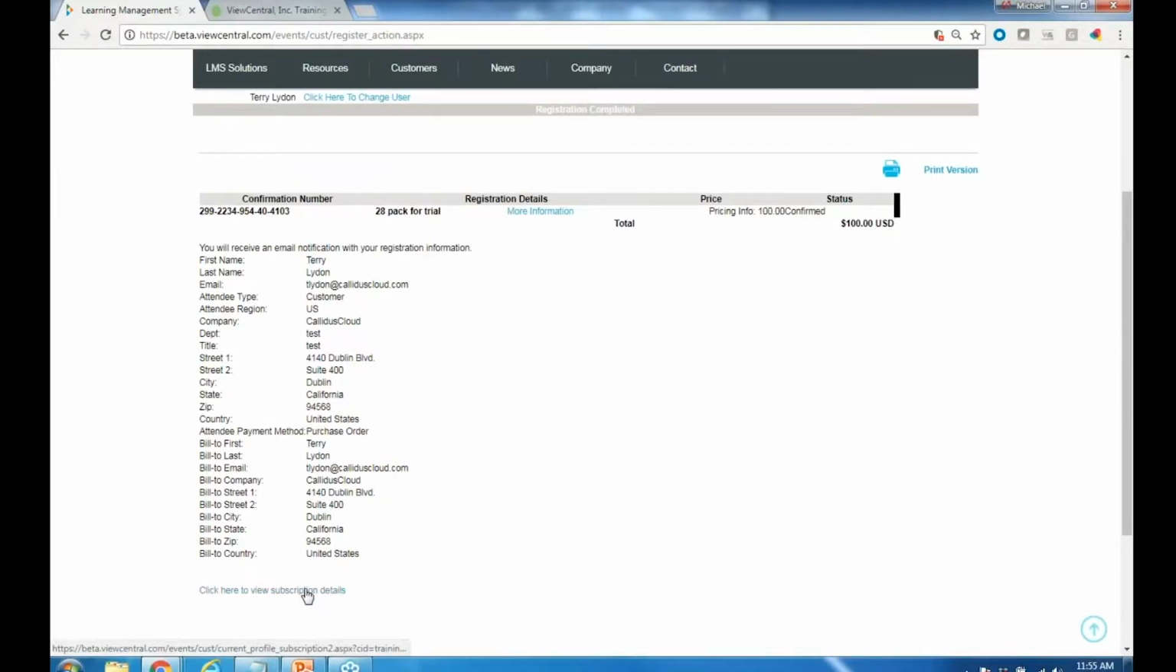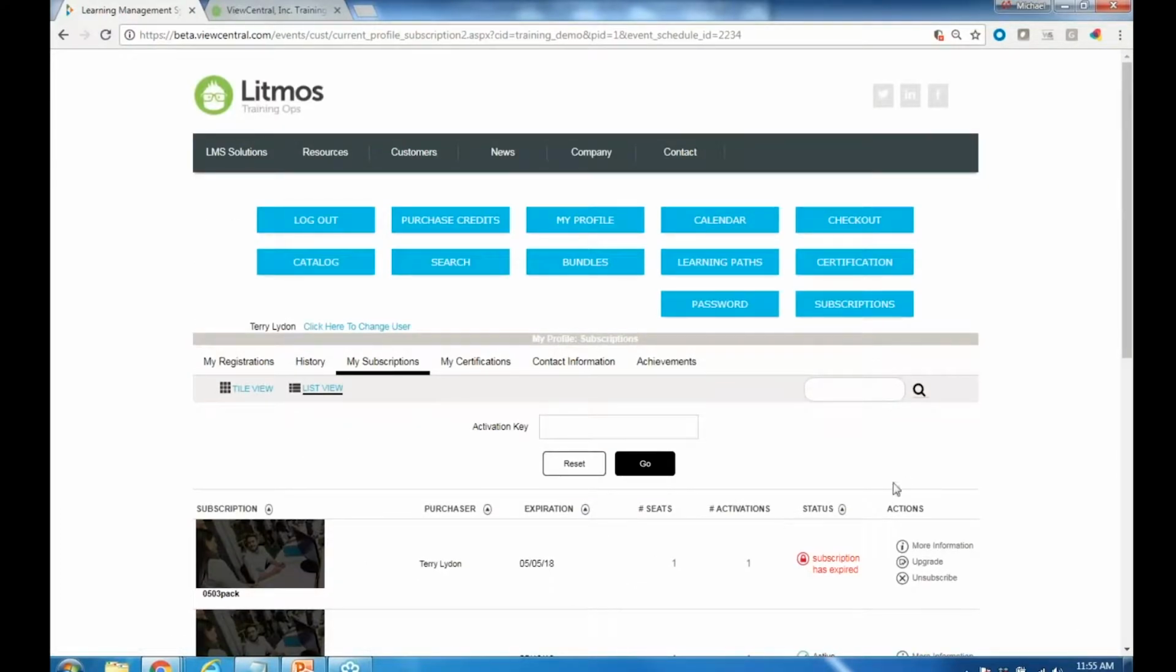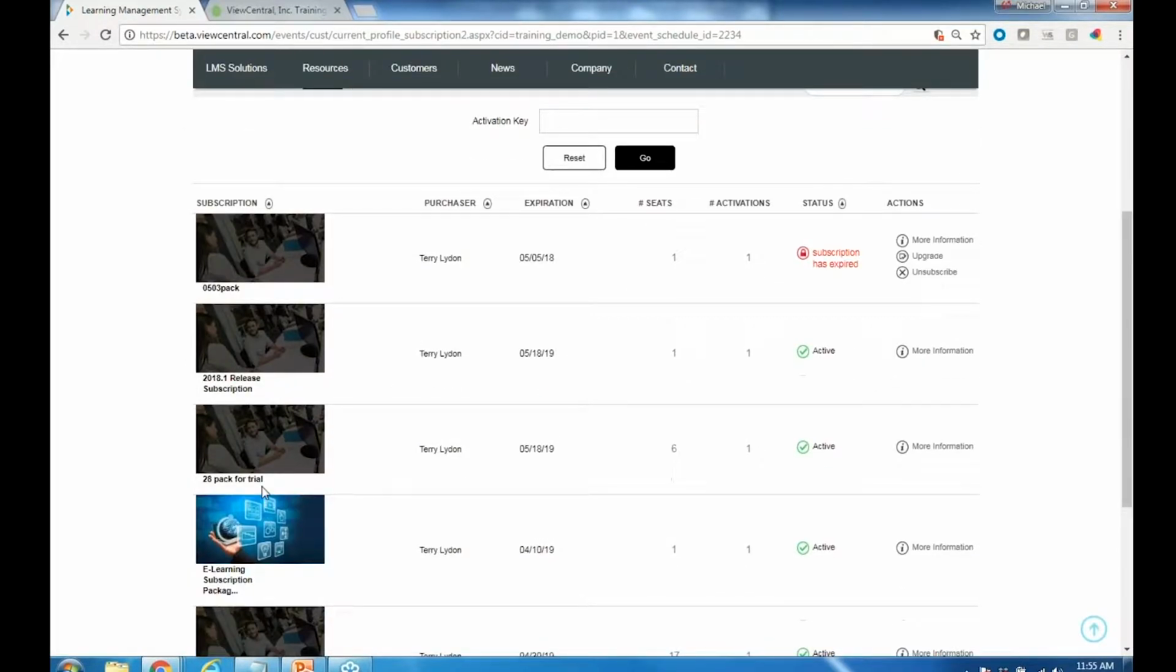So again, I got the nice little link here. We'll click back to the My Subscriptions tab. And now you'll see that 28 pack for trial no longer has any kind of renewal language. You'll see the expiration date, since it had already expired, updated to today's date, plus I think the length, it must have been a year. And you'll also see that this particular subscription has 6 seats included with 1 activation.